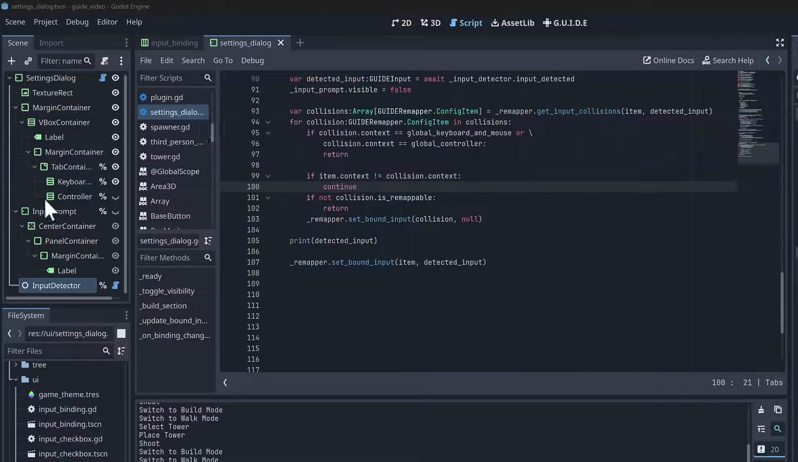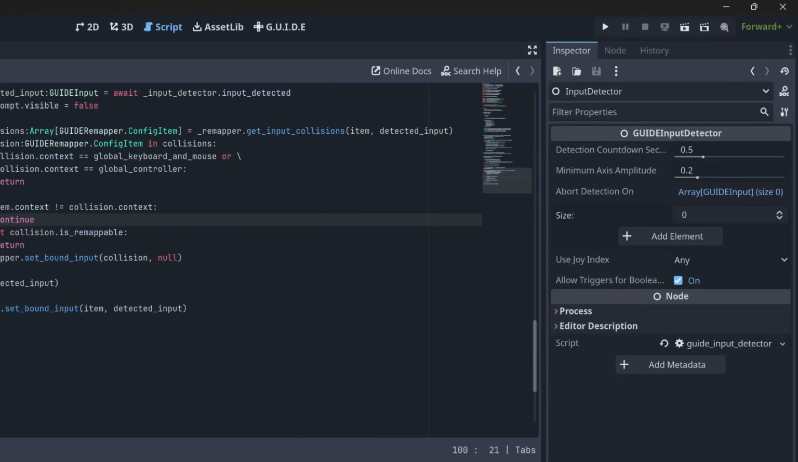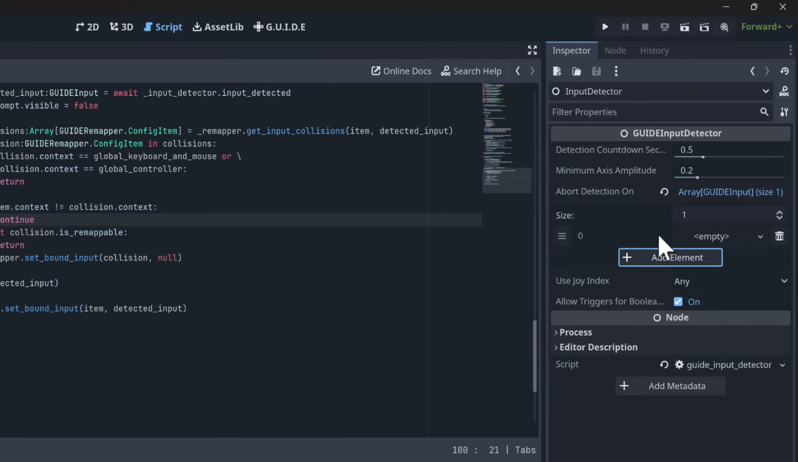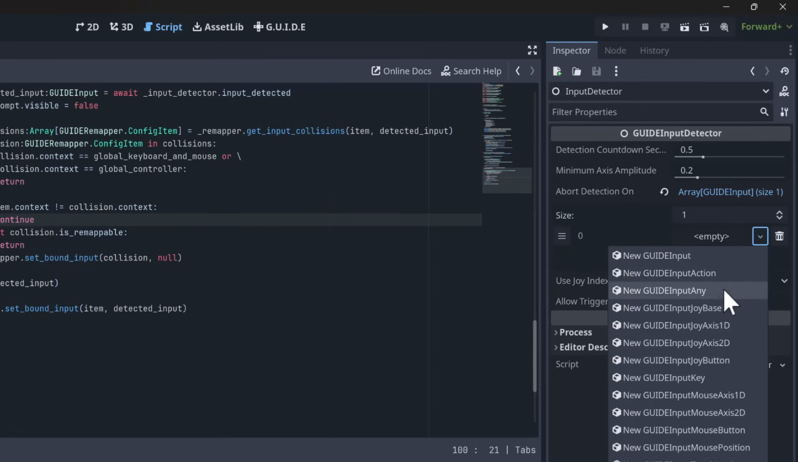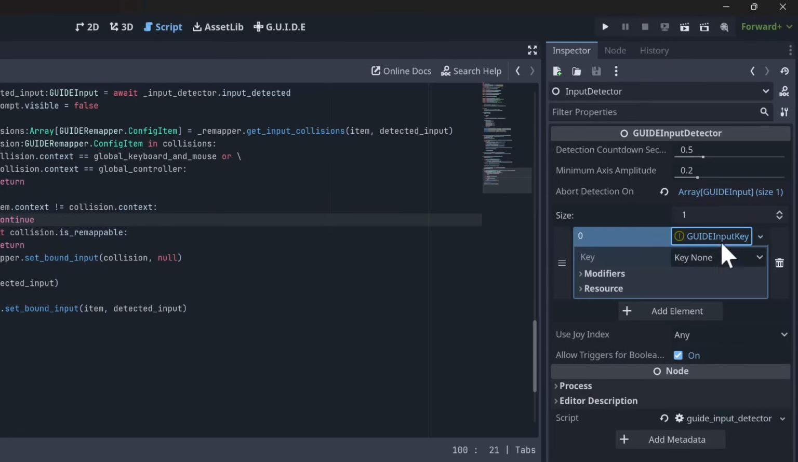Well, the detector has a setting for this. If we click on the detector, we can see a setting here, abort detection on. And here we can define some inputs that should abort the detection. So we want to abort the detection on backspace. So let's add a GUIDEInputKey here. And we set the key to backspace.